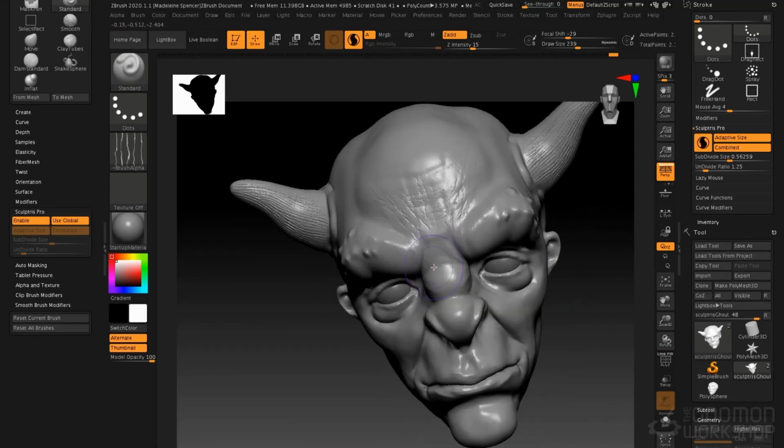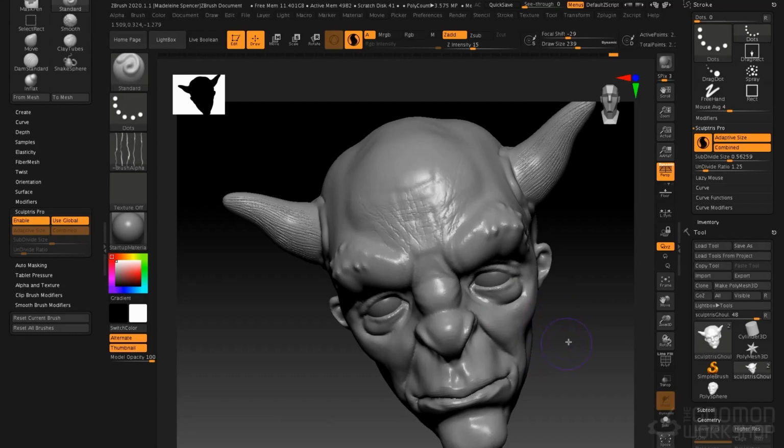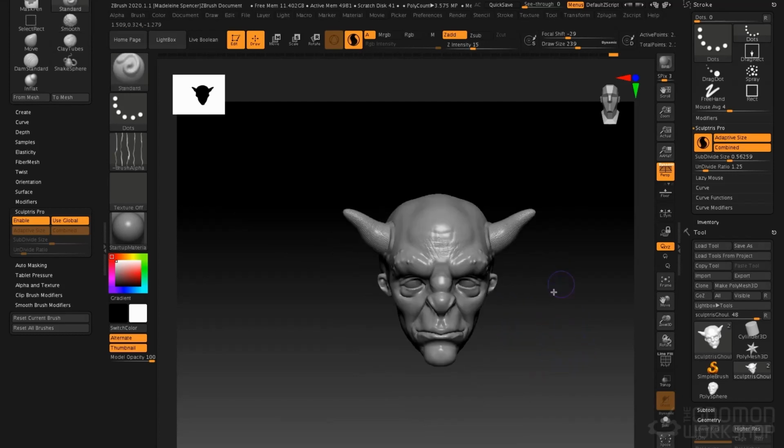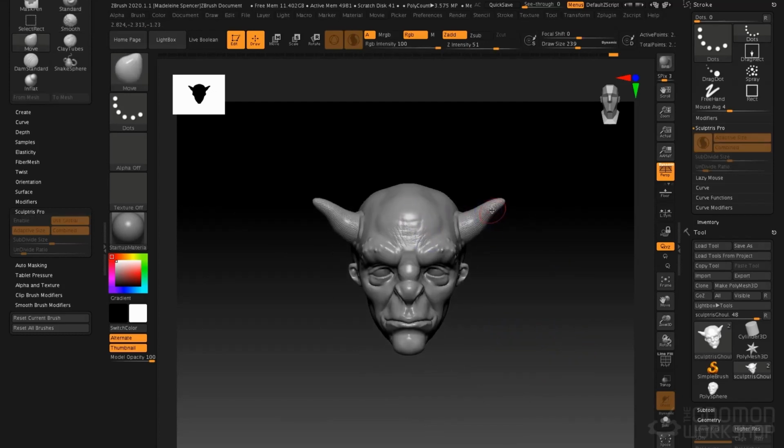So Sculptris Pro is an extremely powerful way of sketching in ZBrush. I think it's a unique way of working because, like I said before many times, it frees you from having to worry about any sort of mesh considerations. All we're doing is just sculpting form. And I think that's quite a bit of fun. I like working this way.